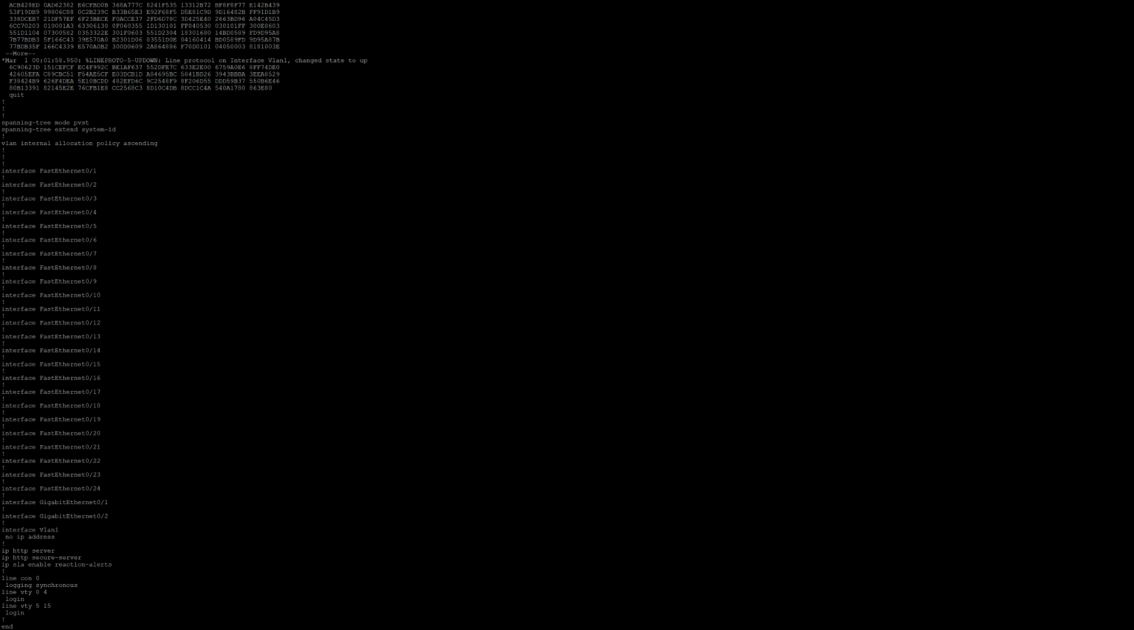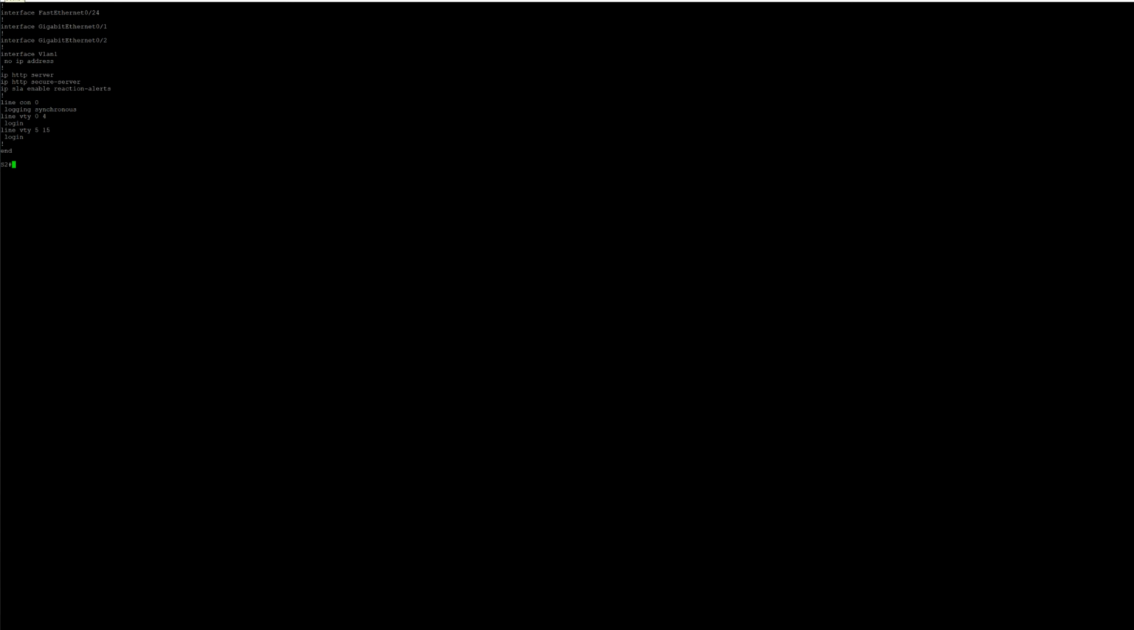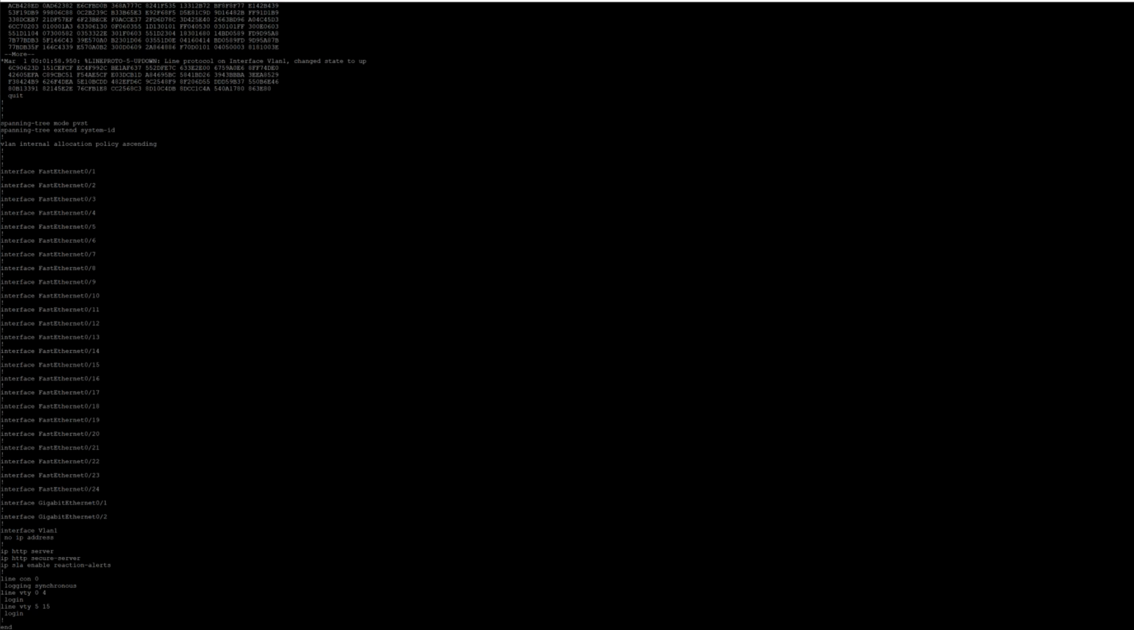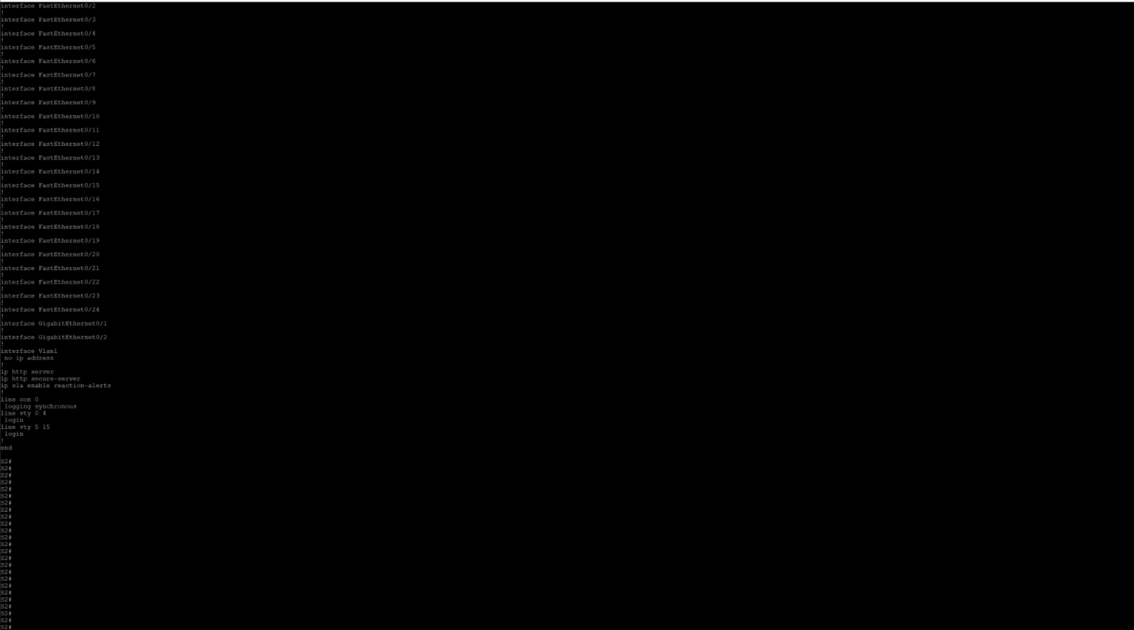So first, right now I am on my personal computer, and what we're going to do is look at the switch first. And so we're going to go ahead and set that up properly. These are fresh, clean switches. I reset the configuration on the switch and the router, so be sure you do that.